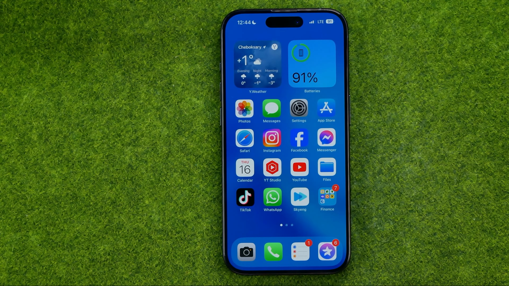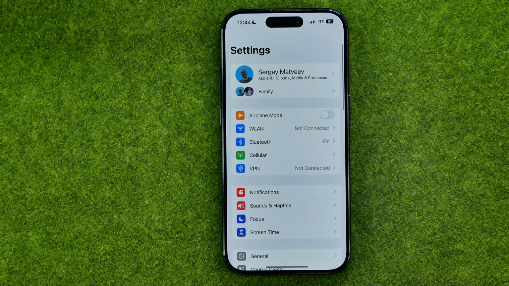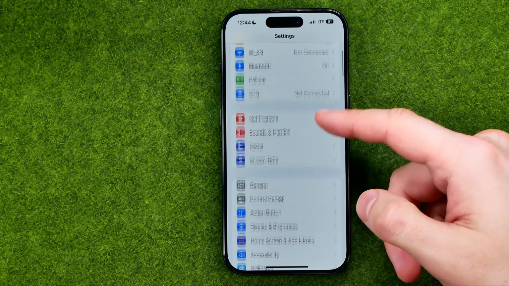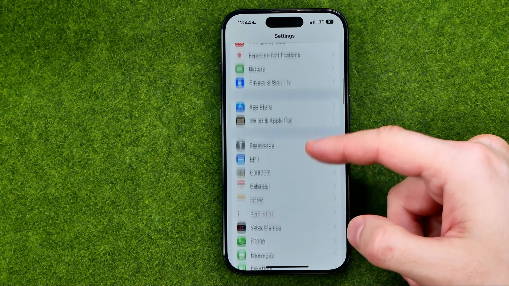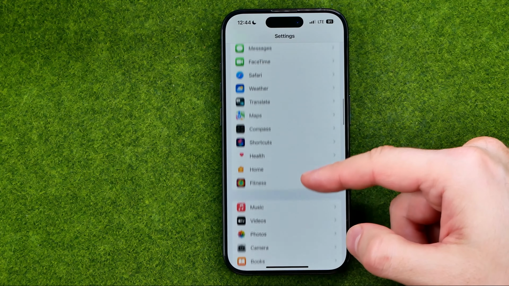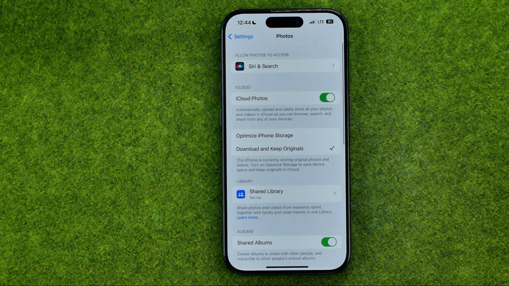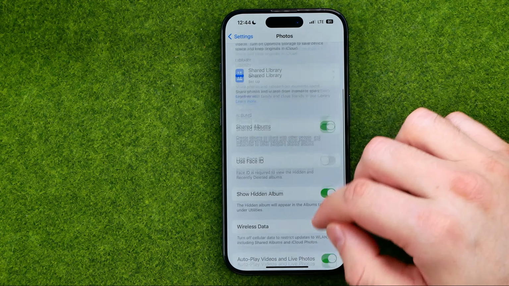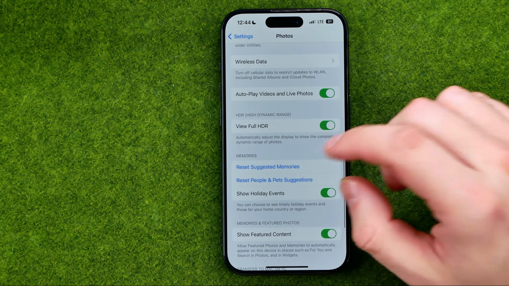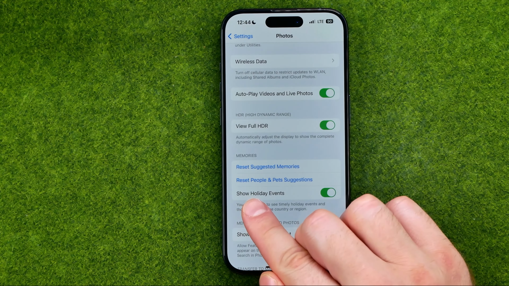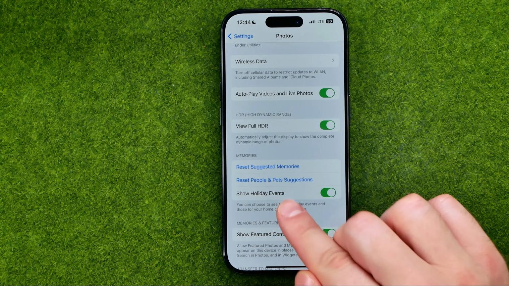So let's get started, and first off, head over to Settings. Then scroll down until you find Photos, then get into it, and then scroll all the way down until you find that option which is called Show Holiday Events.